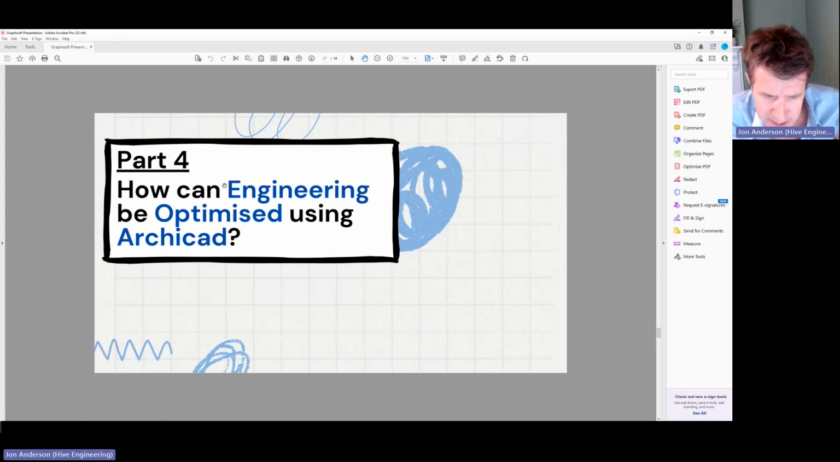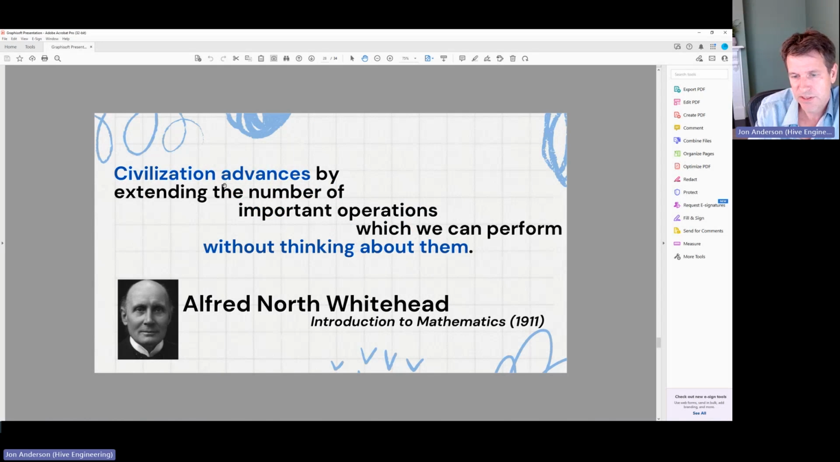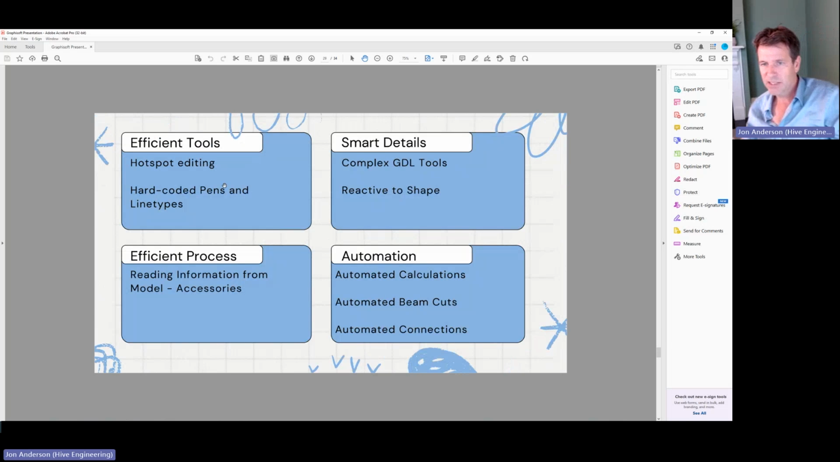So I guess the next thing is how can engineering be optimized using Archicad? There's a few things that come to mind. This is a quote from 1911, which appealed to me: civilization advances by extending the number of important operations we can perform without thinking about them. And it sums up what we're doing with BIM: if you can automate a process and use smart elements rather than grunting it out, it makes it much more efficient.